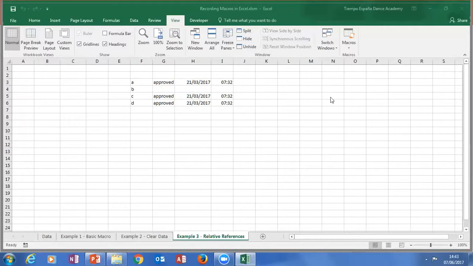And Sarah is asking whether the macro that we just recorded, where we recorded a macro that said approved, and then there was a date stamp and a time stamp, will display a date and time that is updated each time you use it. It depends what you mean by that. Basically, every time you run the macro, there'll be a new time and date stamp as of the time that you use it. So that's absolutely correct.